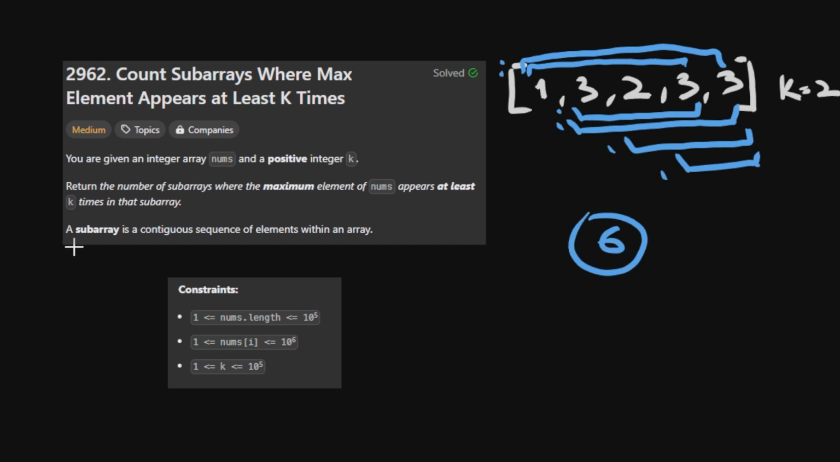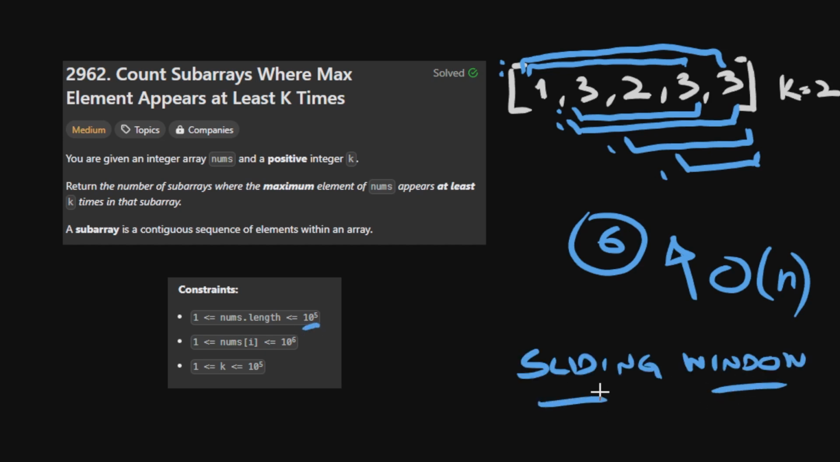Just to be clear, remember that a subarray is a contiguous sequence of elements within an array. So this is a subarray, this is a subarray, this is a subarray, or the entire array is also a subarray. Now the question is, how can we solve this in big O of n, or at least something better than big O of n squared, because nums.length is smaller or equal to 10 to the power 5. The answer is with sliding window. Next we'll see how we can apply this approach.